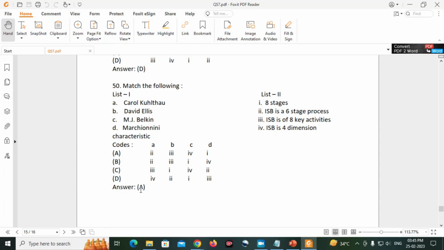correct answer is A, which means option A, Carol Kuhlthau goes on ISP is a 6-stage process. B, David Ellis goes on 3, ISP is of 8 key activities. C, M.J. Belkin goes on 4, ISP is 4 dimensions, and Marchionini D goes on 8 stages.